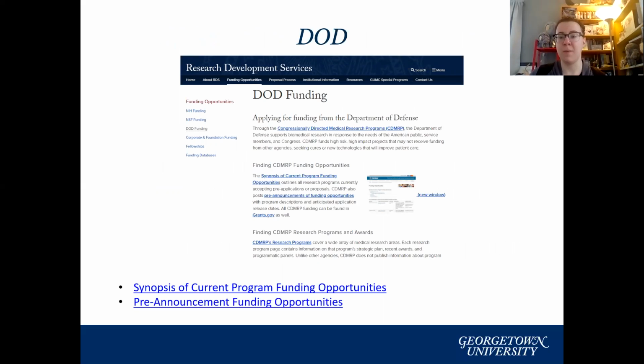DoD is also a massive source of funding for GUMC. Most of this is done through CDMRP, which is the Congressionally Directed Medical Research Program. And again, it funds a lot of medical research, a lot of cancer research, and a lot of research that is of interest specifically at GUMC. So I do link here the 2 areas where you can find a lot of DoD funding opportunities through CDMRP. One is their synopsis of current program funding opportunities, and the other is their pre-announcement funding opportunities.